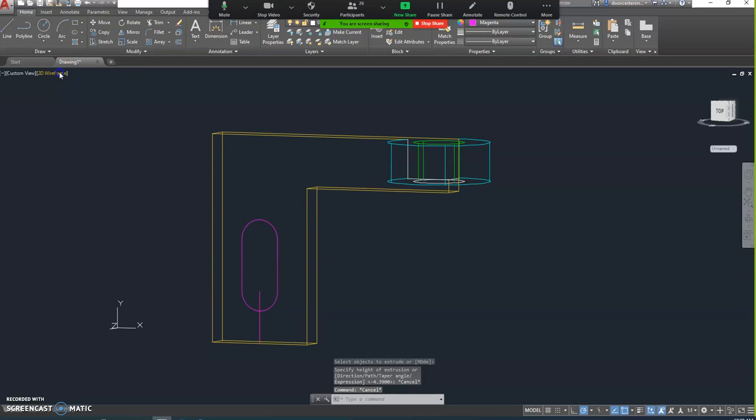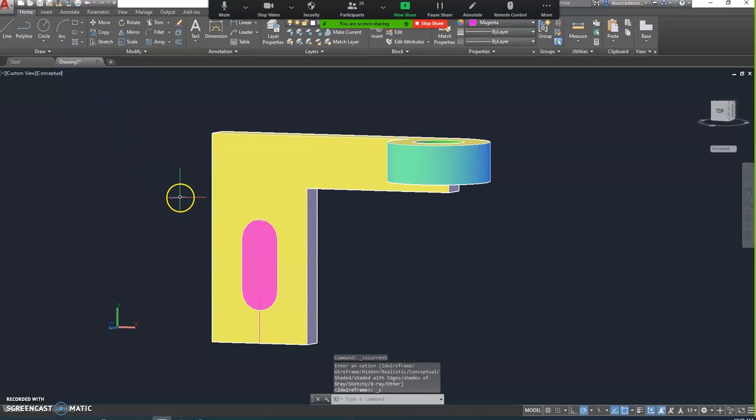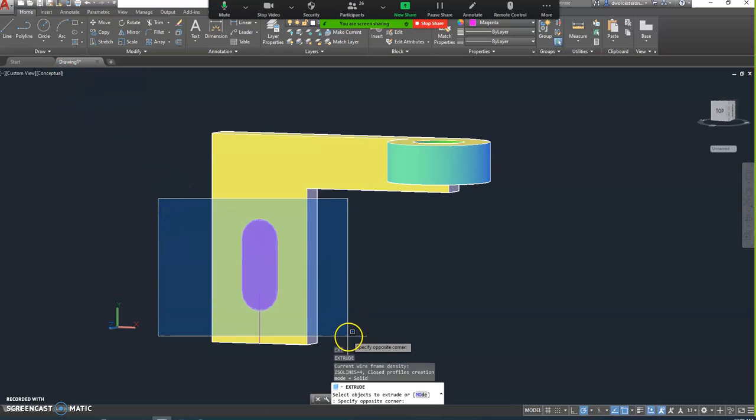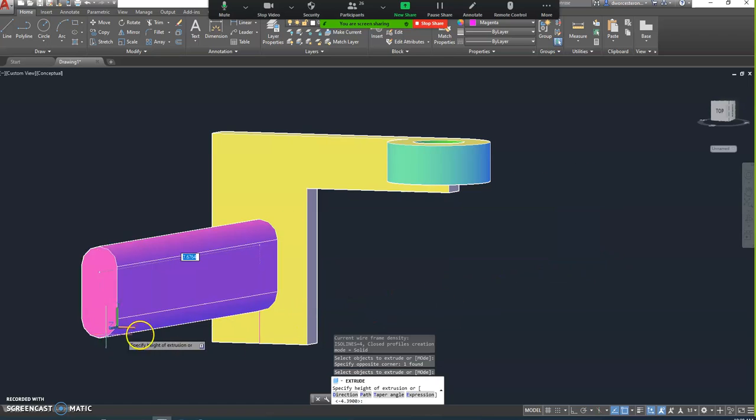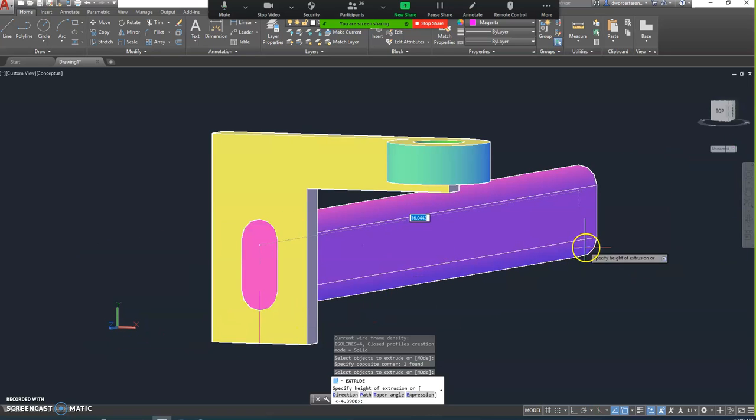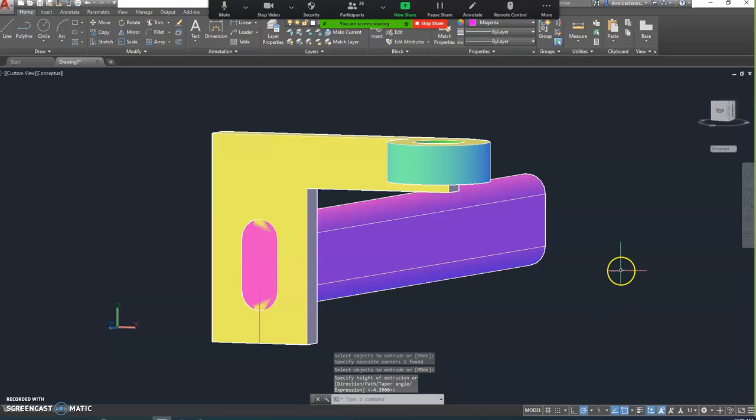So I really suggest going back to your conceptual view and extruding this. So extrude, select it, and just make sure you pull it through the object. I just always pull it plenty far through, like so.